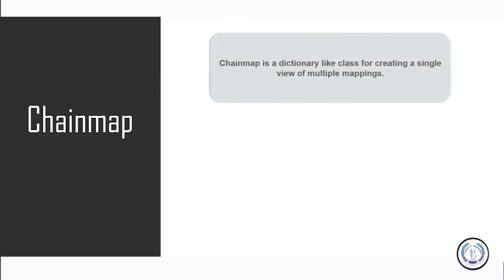Now let's talk about the next one that we have, which is a specialized data structure, obviously, and that is ChainMap. So ChainMap is a dictionary-like class which is able to make a single view of multiple mappings. So it basically returns a list of several other dictionaries. Suppose you have two dictionaries with several key value pairs. In this case, ChainMap will make a single list of both the dictionaries in it.